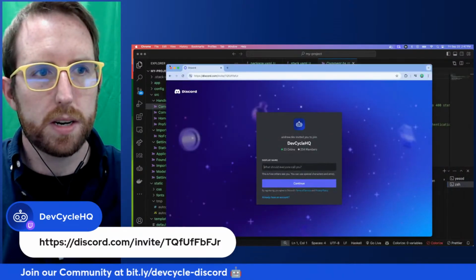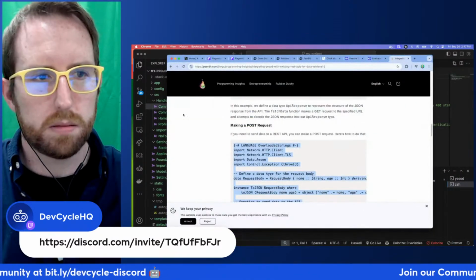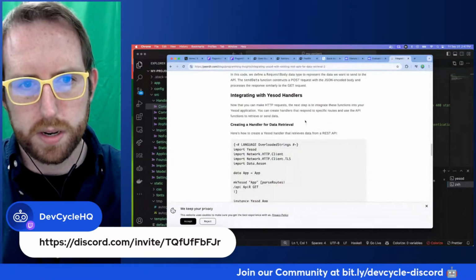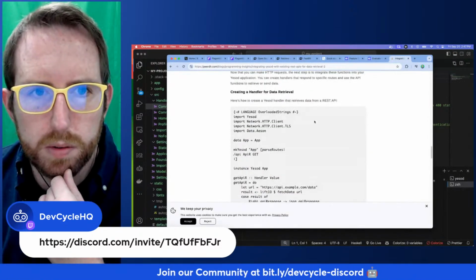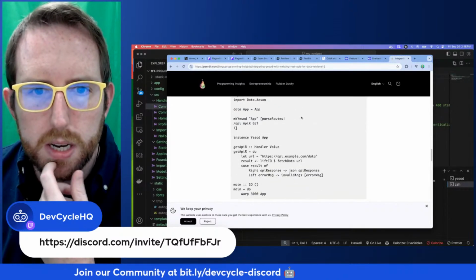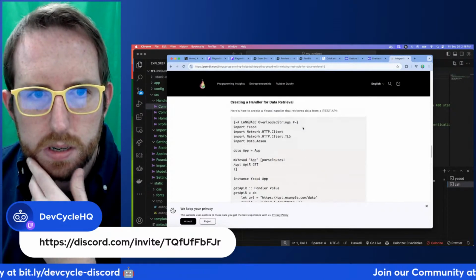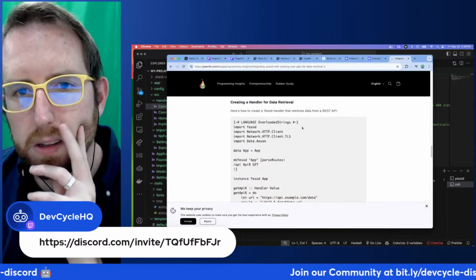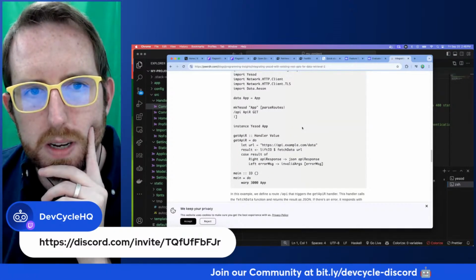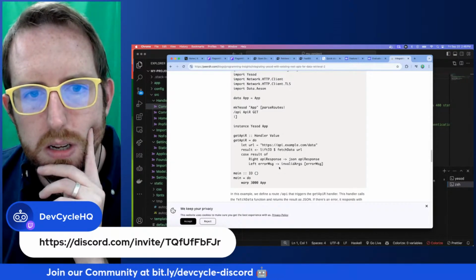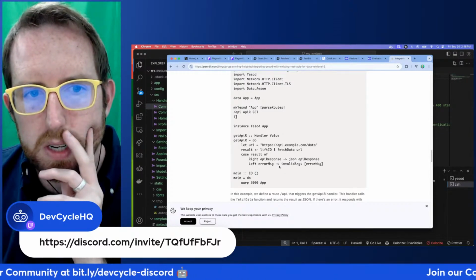Oh my goodness. So this is fine. This is what we are wanting. Creating a handler for data retrieval. Here's how to create a REST API. Creating a handler for data submission. How to create our Yesod handler that retrieves data from our REST API. /API. Fetch data.